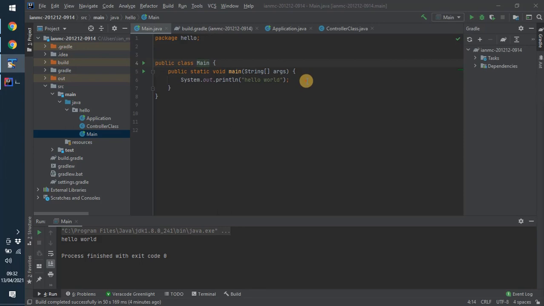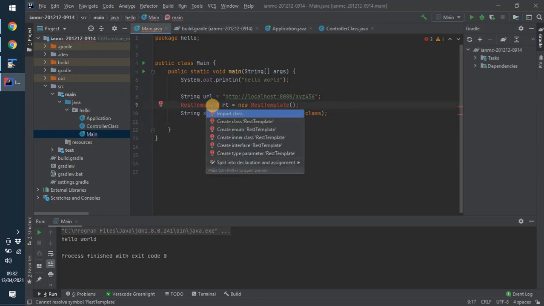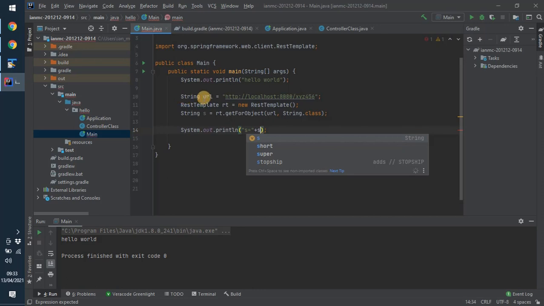Okay, I'll just paste this into my hello world. So we need this REST template. Try again, REST template. There we go. So just these 3 lines of code is all you need to actually hit the endpoint, and then I'm going to print out the string that's returned from the endpoint, like that.